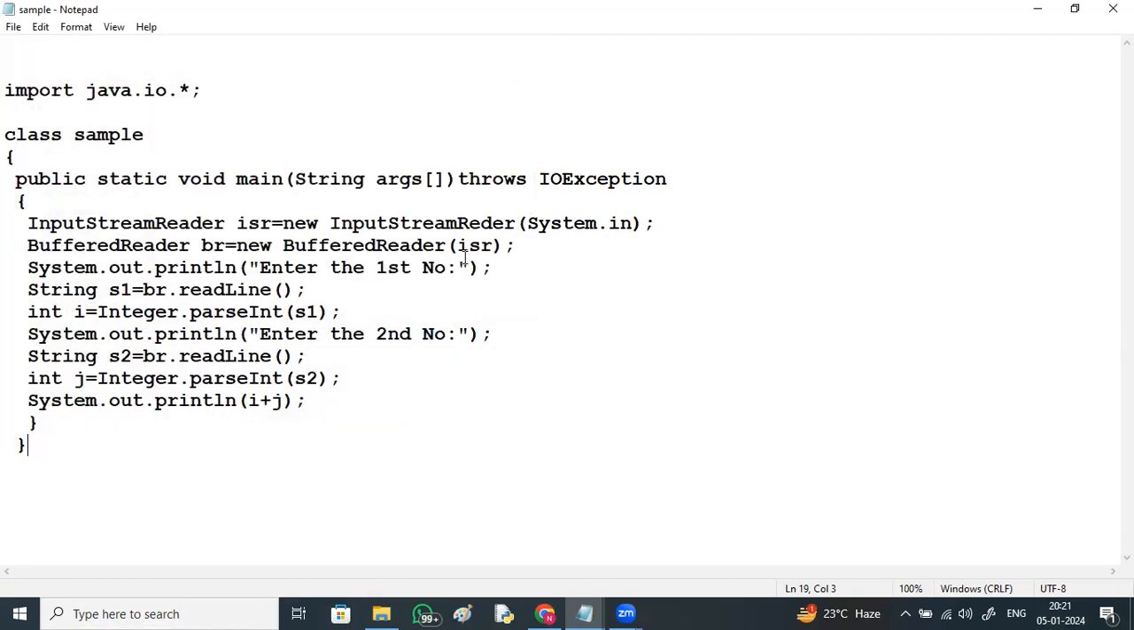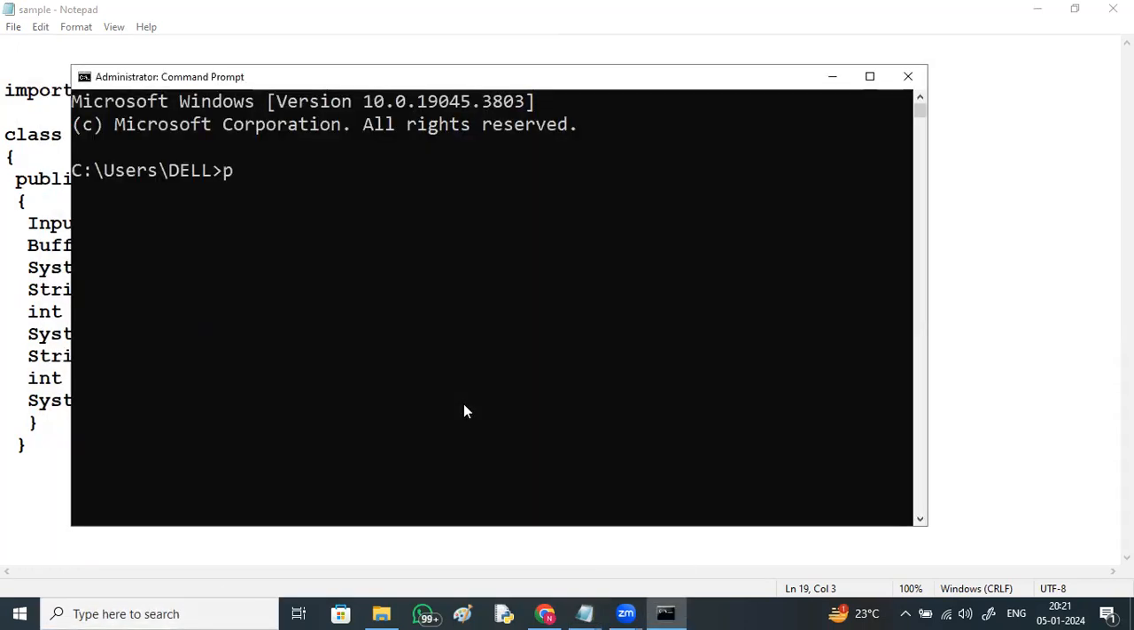Go to the command prompt and say cd Python 8 p.m. Then say javac sample.java, and press enter.